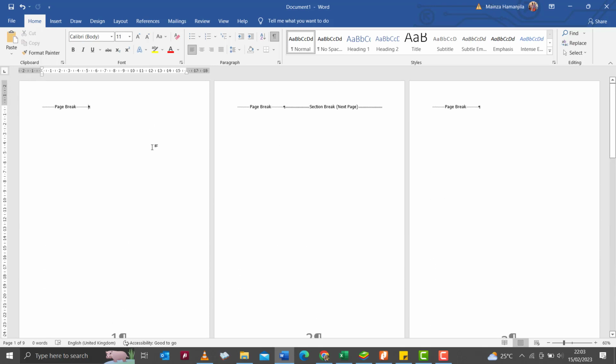Okay, so basically that's what we are going to do to have different page numbers, or adding different page numbers on your document.